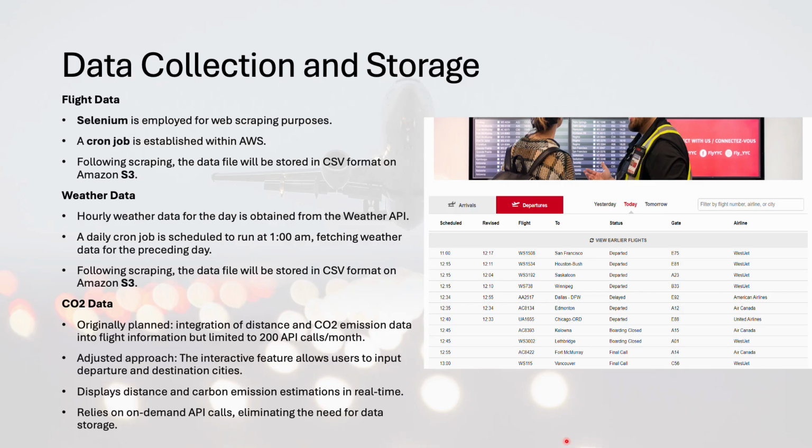Now I'm going to talk about data collection and storage. Flight info data collection: we utilize Selenium, Chrome driver, and Python libraries for real-time flight data scraping from the YYC Airport website. We schedule tasks with a cron job on an EC2 Ubuntu instance for daily updates, generating arrival and departure data frames. We opt for S3 storage over RDS due to potential cost implications as data volume grows with daily scrapes.